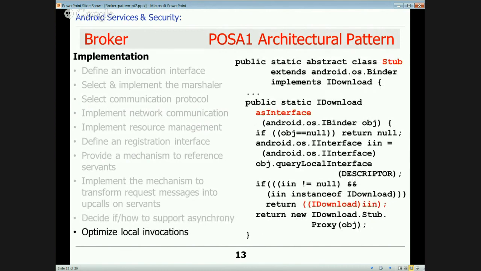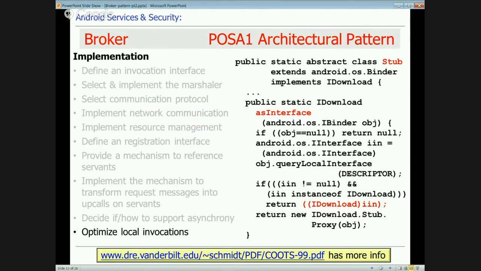You may also want to optimize things for local communication. So it turns out if you're talking to something that's co-located in your same address space, then you don't need a proxy. It'll just give you back the object directly. And so they actually bake this into the asInterface method call. They decide whether something's local or remote, and then they'll give you back an optimized implementation in the case it's going to be a local co-located call. And you can find out more about co-location optimizations at this paper I wrote a long time ago.